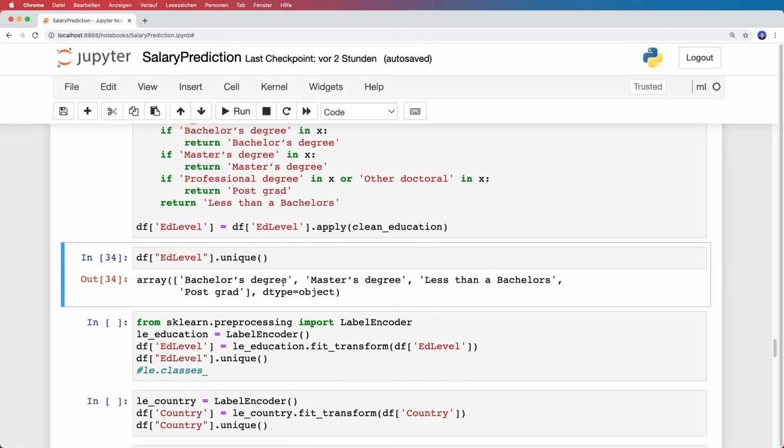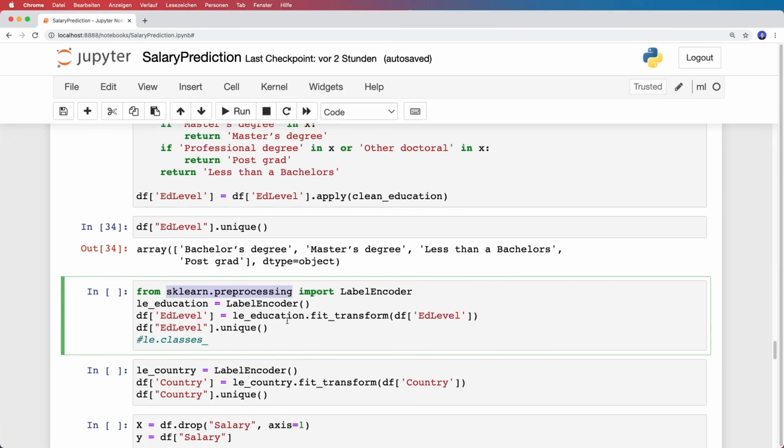And then in order to transform this data, we can use the label encoder from sklearn.preprocessing. So we import this and then create a label encoder for education. And now we fit this to the data and also transform it in the same step. And then we assign it back to the education level column.